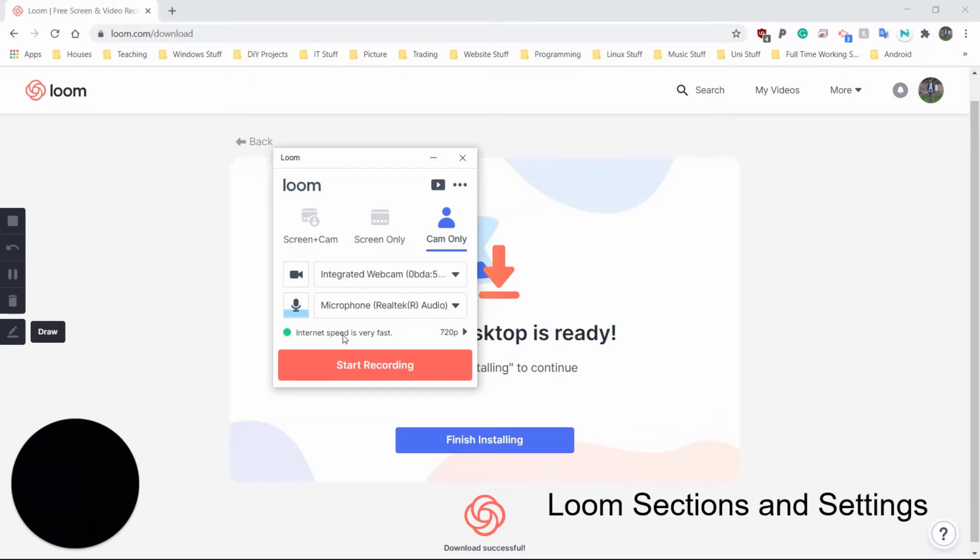Now down here where it says internet speed is very fast, this is if you're uploading to the internet, for example. So if you need to upload directly to YouTube or Facebook or wherever, whatever social platforms are baked into this program, that's how you would do it.